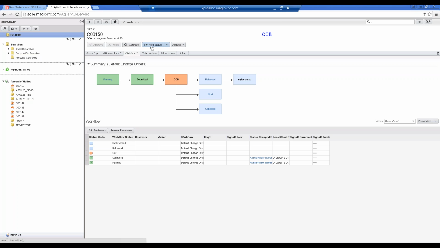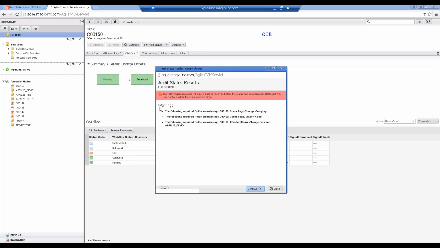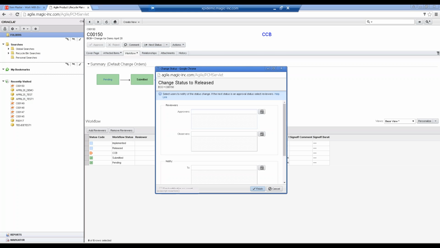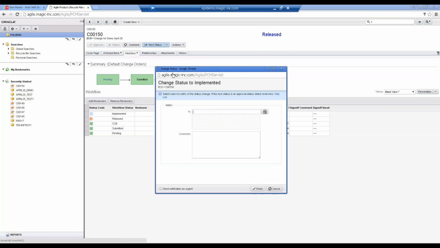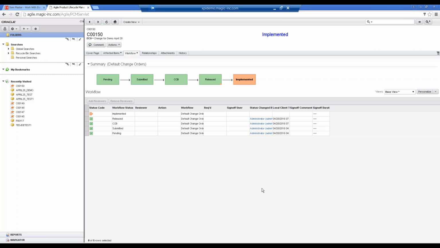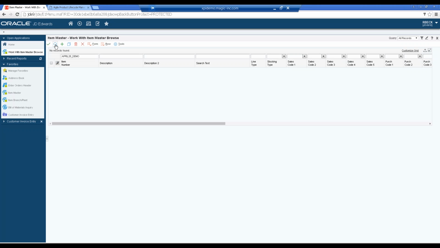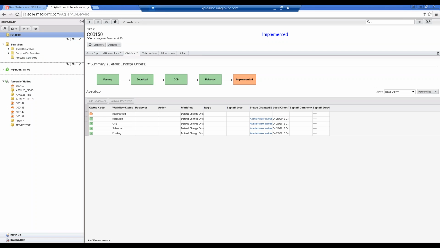Okay. So I'm going to go into the next status on the workflow. Oh, come on. There we go. I should go to released, and once I hit released, that should sync over to JD Edwards Enterprise One. So I'll hit release. I'm going to go back to JD Edwards Enterprise One. It's not over there yet. That's not how it's supposed to be working today.